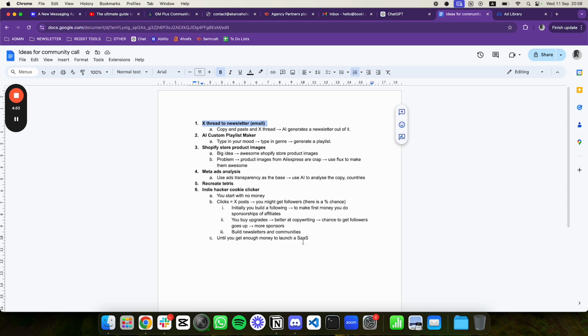I myself get pretty bored fast listening to the same old songs on repeat, so having something like that in my pocket would be cool. Not sure if you can turn that into a full-blown SaaS that someone would be open to paying for, but I myself would use that, right? So, AI custom playlist maker.